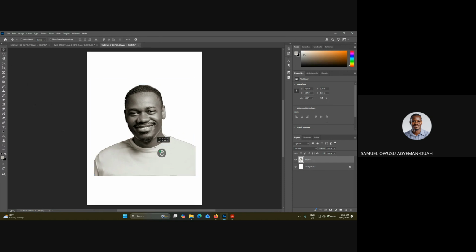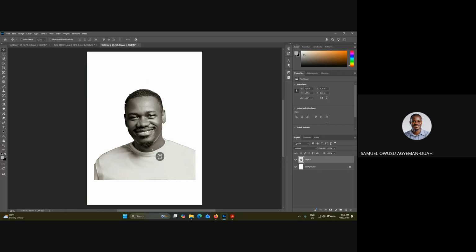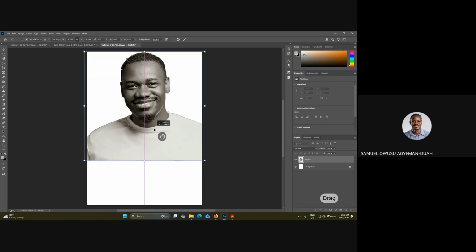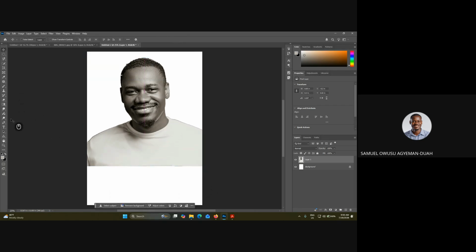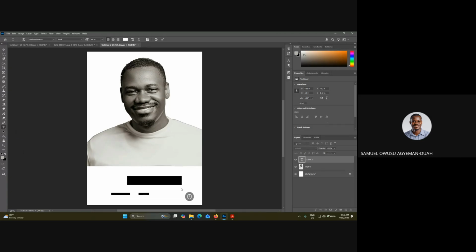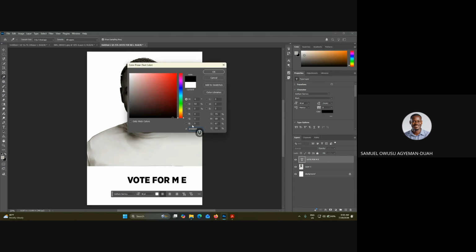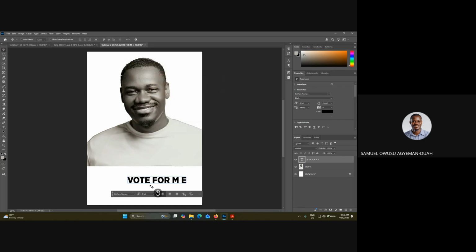And then I would come and say, let me increase the size. Then I'll add text to it and say what caps lock votes for me. Okay, the text is white. That's why you're not seeing it. I'll come here in the text color. Black. Vote for me.